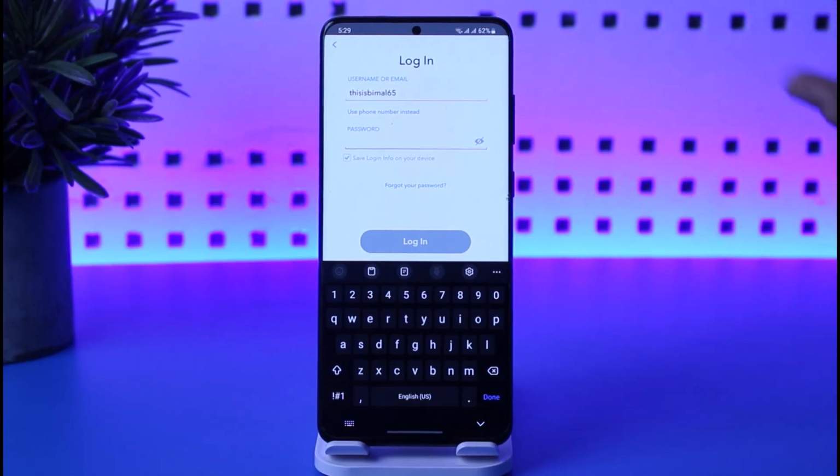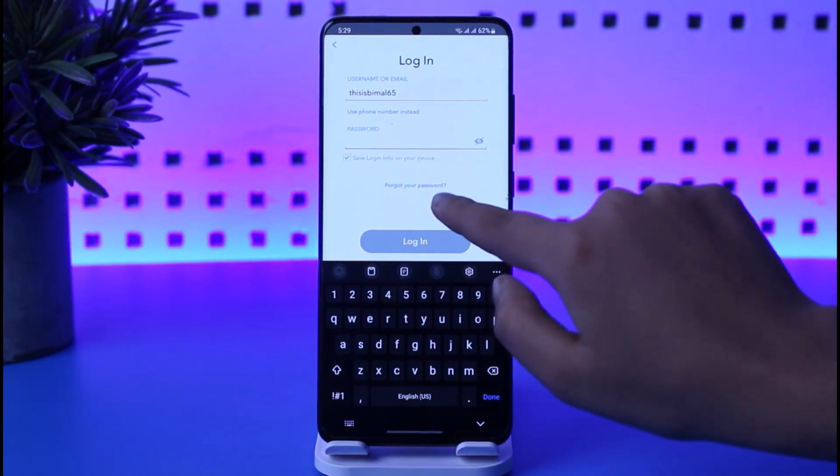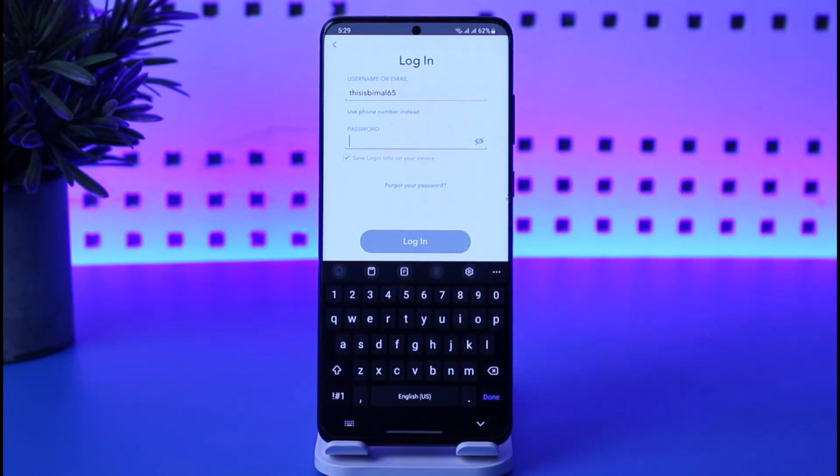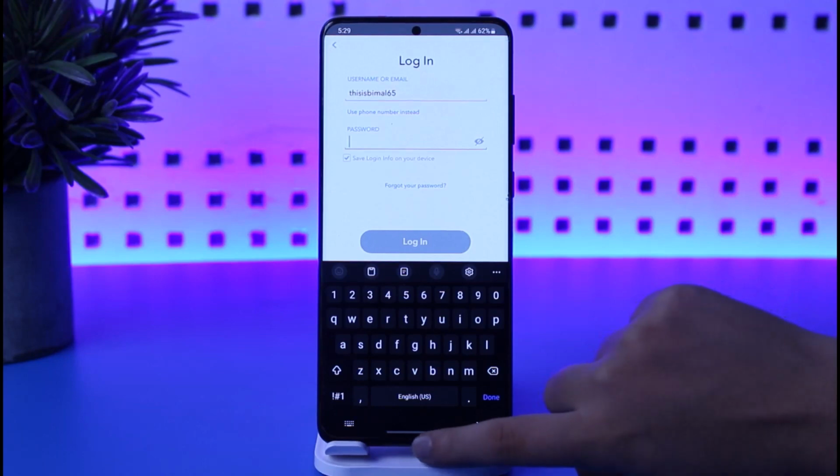If in case you're confused with your password, you can simply tap on this forgot your password, and you can reset your password, enter it over here, and again log in with the other account that you wanted on Snapchat. This is basically it, guys. This is a very easy way you can do it.